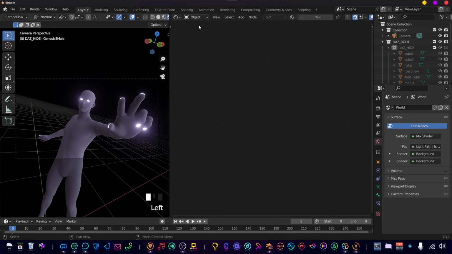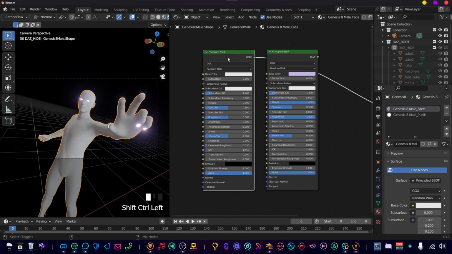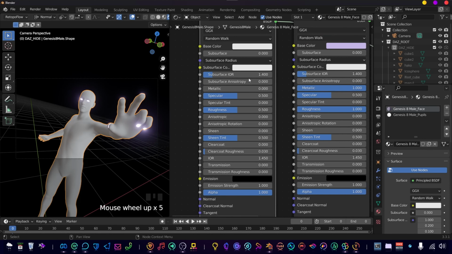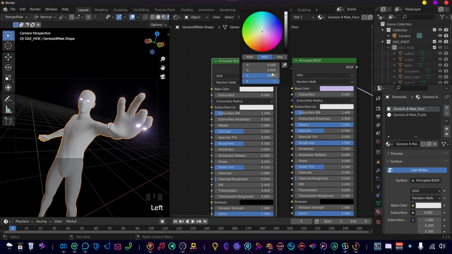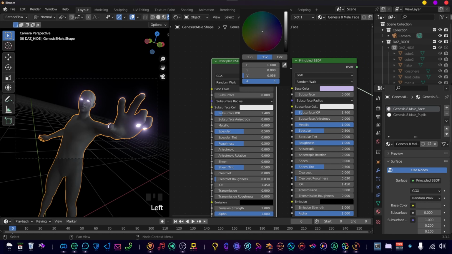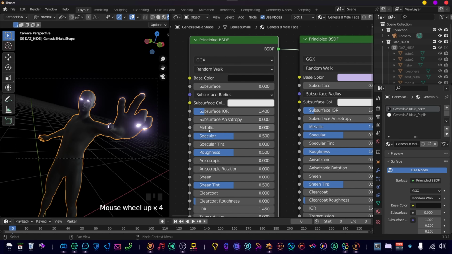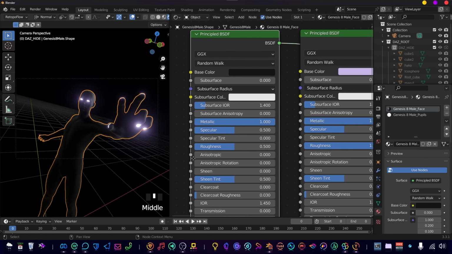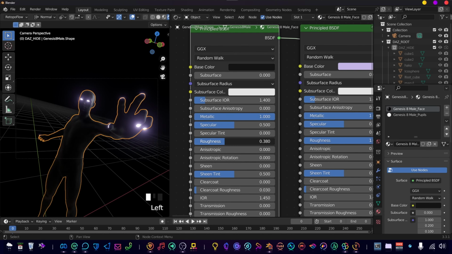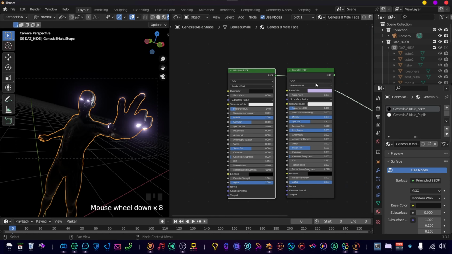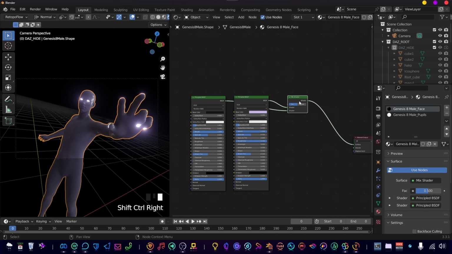Let's go back into our object shader and let's check our second Principled BSDF. Let's change this to pretty dark gray, almost black. And let's change this to metallic and 0 roughness. Let's mix these two.